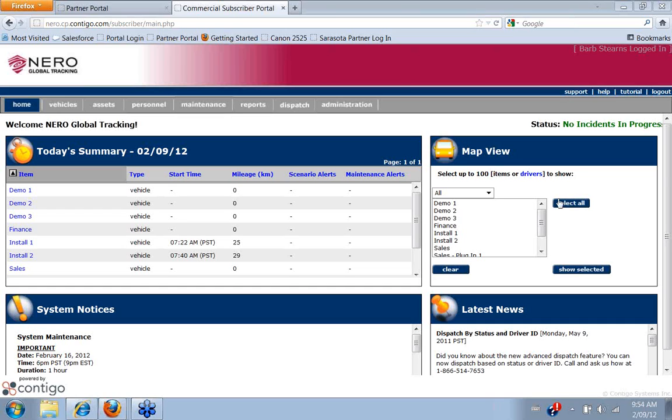So what we're going to cover today is some real basic information on the map view and how to get your map view up. Once you have logged in, you always come to your home page, and over on the right-hand side here, we have our map view. When we look down here, it says all, and it shows all of my vehicles in this box here.